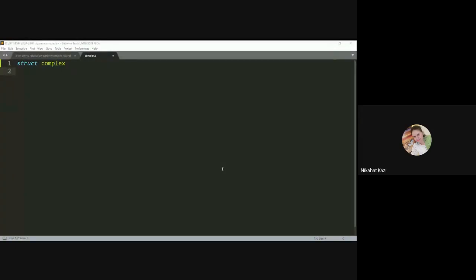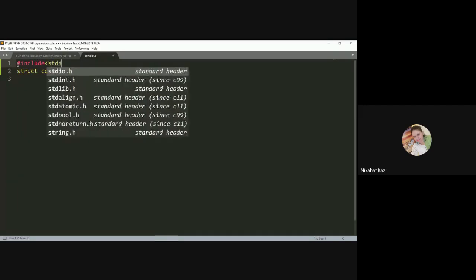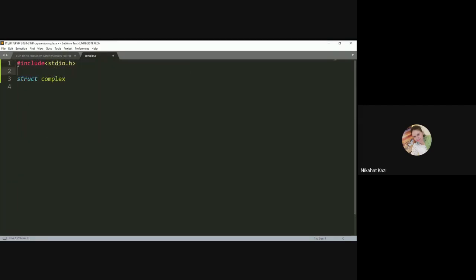Okay. So first of all, if I'm writing this program of complex numbers, let me include the header. And where do I define this complex type? I define this complex type outside main. Remember that, because I want it to be accessible by the functions which I define.